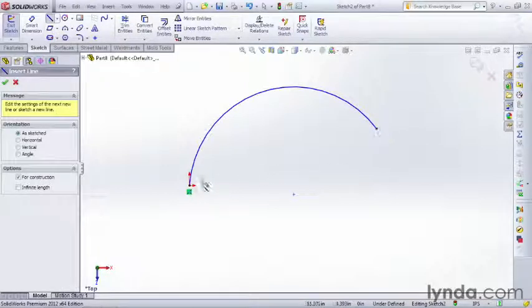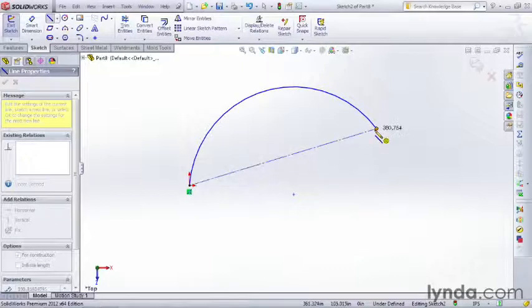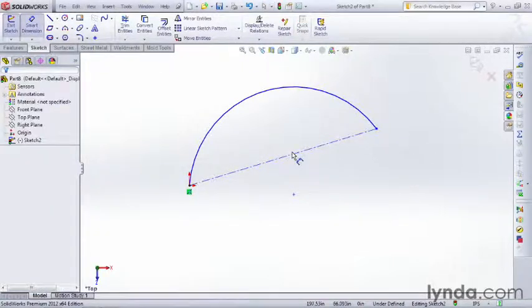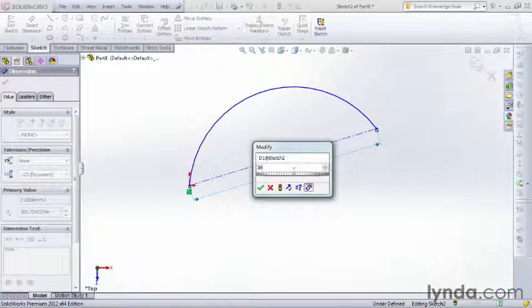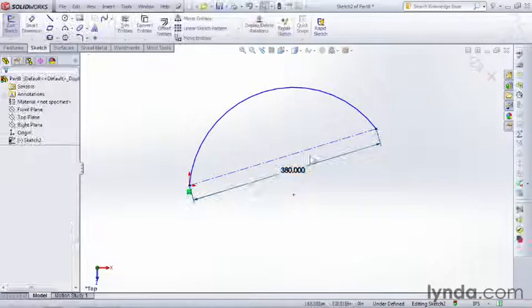There's a lot of different ways to do this. I'm going to do one of the ways. I'm going to click on the origin. I'm going to snap to the endpoint here. Then I'm going to throw a dimension on there. So I'm going to type in, say, 380, which is going to define the length of it at least.